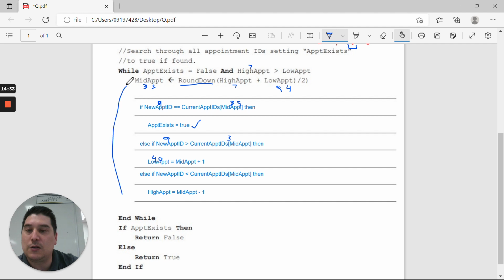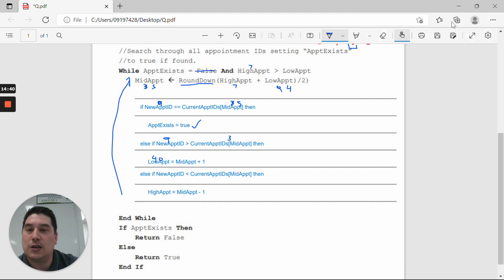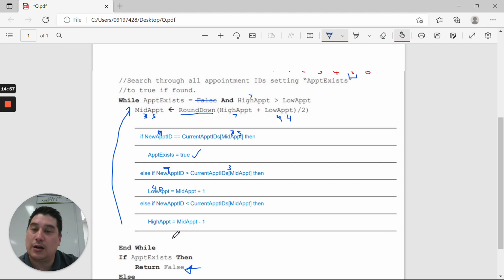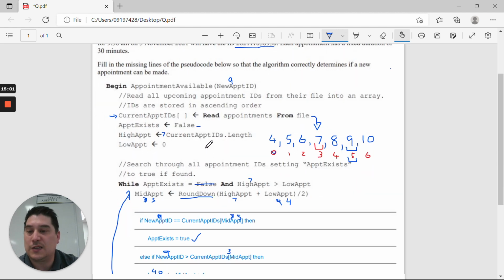It's going to come back to the while, and this is going to be now true, so it's going to break this condition and break the loop. Then it's going to exit, and this is going to be true, and then it's going to return false. And that false means, yes, we have found it, so we can't make that booking, I'm assuming, in the greater scheme of this whole application, because this is just a snippet.